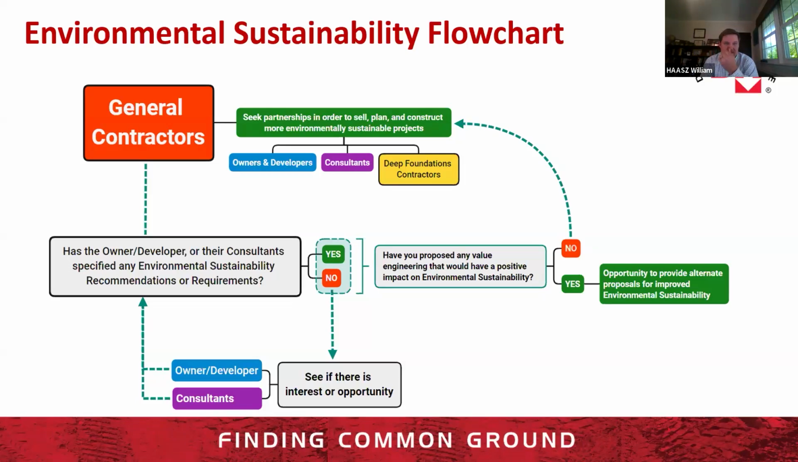As the contractor, if you haven't proposed any value engineering that would have a positive impact on environmental sustainability, and the answer is no, then that's where, as a general contractor, it's the same sort of thing in terms of marketing and seeking partnerships in order to sell, plan, and construct more environmentally sustainable projects, right? And to do that, the idea is to seek more partnerships with consultants, deep foundations contractors, and of course the owners and developers to work towards that goal.